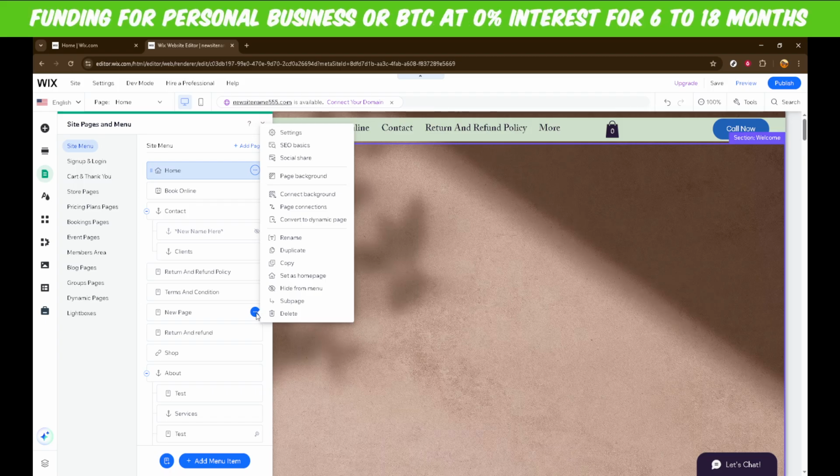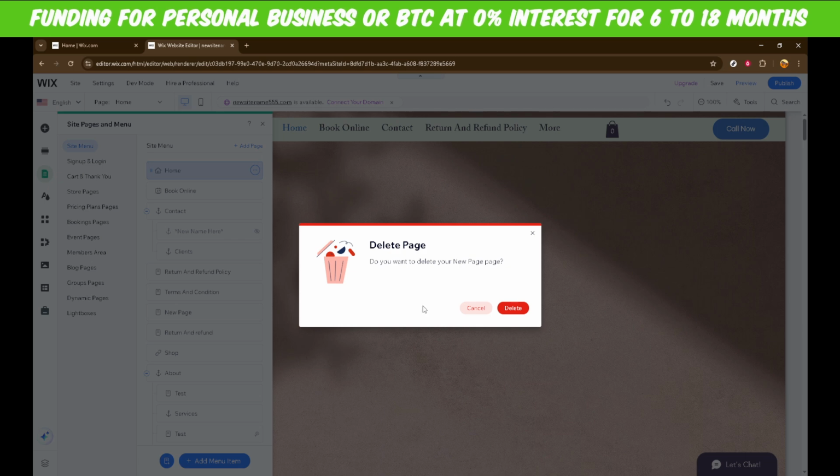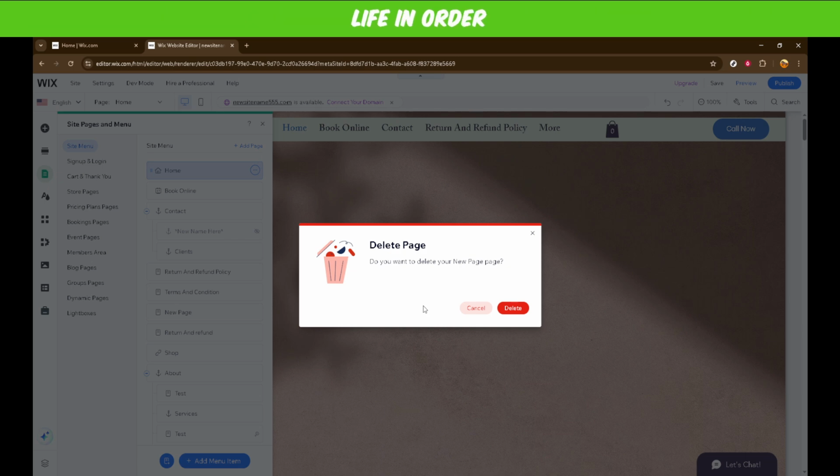After you've clicked on those three little dots, a menu will pop up with various options. Now, look for the option labeled Delete. It's important to remember that deleting a page is irreversible through the Wix editor itself, so be certain you no longer need the contents of this page.